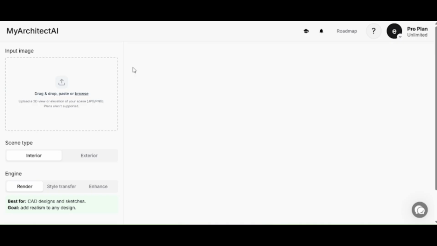Hello, today we will talk about MyArchitectAi. This program is a very cool program in an education setting or just having fun at home. So first, after we get into MyArchitectAi, we need to input an image.